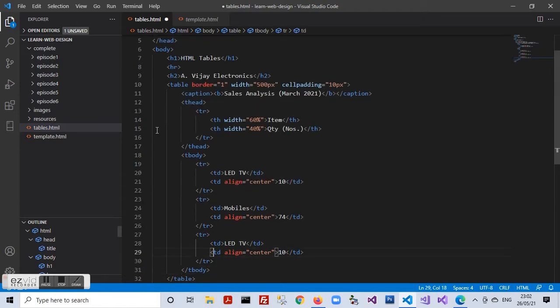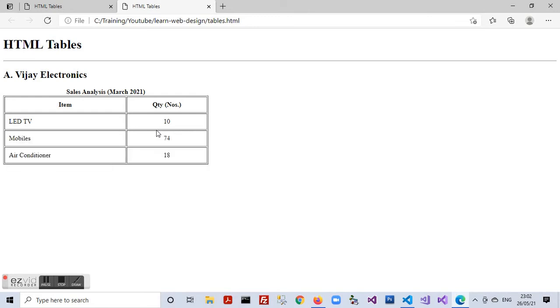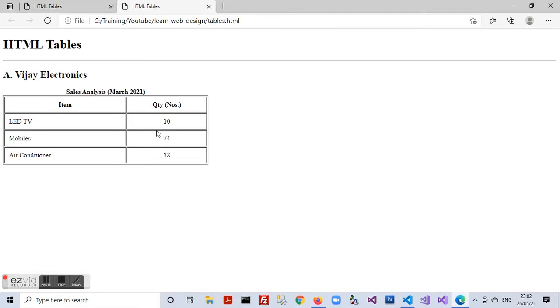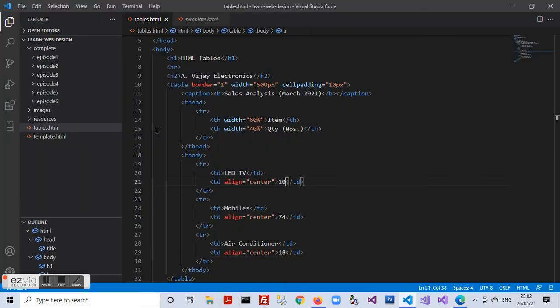Again I paste the same table row structure. I make the change here, air conditioner. I give the value 18. I save it, move to the web browser, refresh it. So here we are, and the first table is ready. So the HTML tables heading needs to be aligned to the center. So I move back again to my HTML.